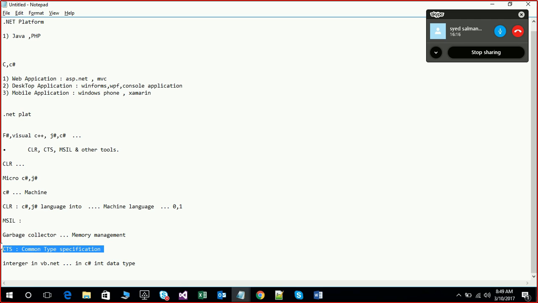In Microsoft, we have so many languages in an application. To communicate between two languages in Microsoft, we need a CTS, the Common Type Specification. With the help of CTS, I can communicate between two languages within the platform.